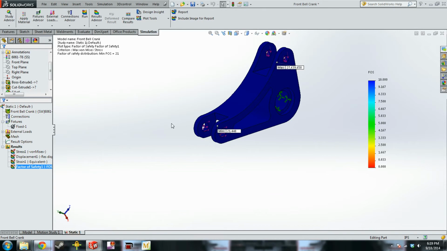So basically, if you don't know what safety factor is, anything at 1 or below is going to fail at that point, and anything 1 or above is below the yield point of the material you're using and will be safe.